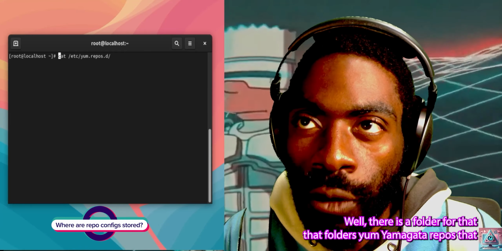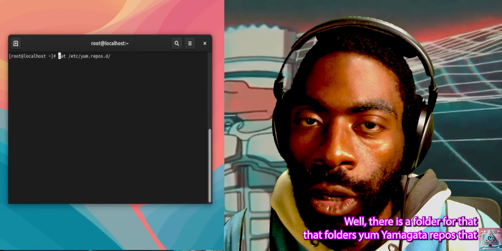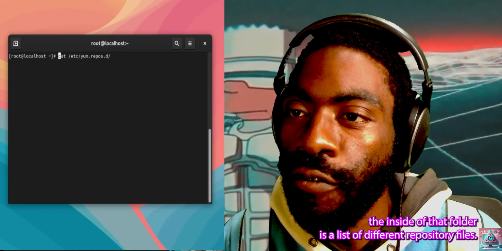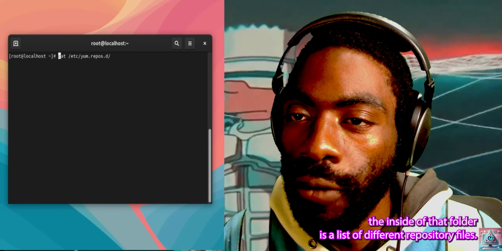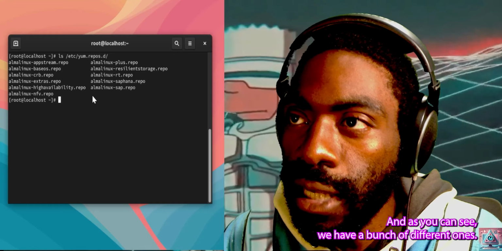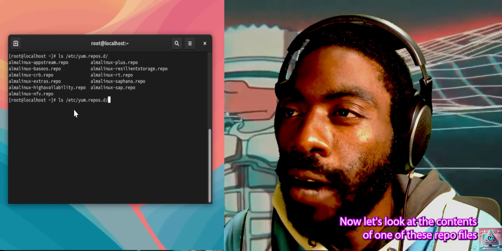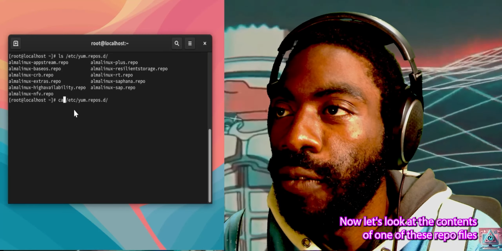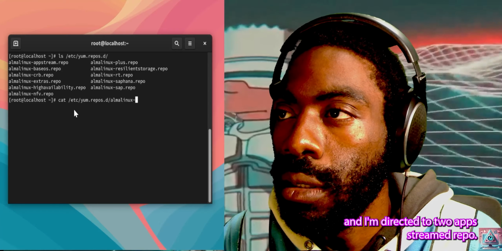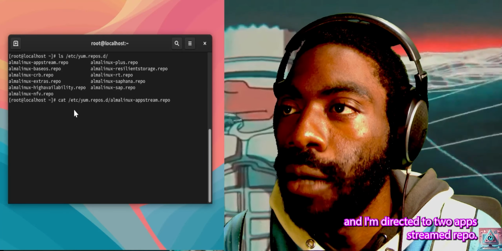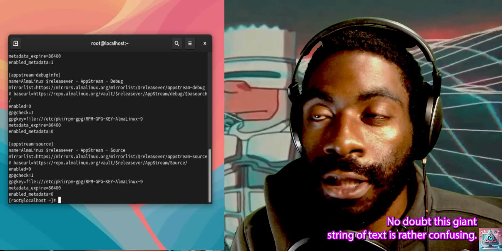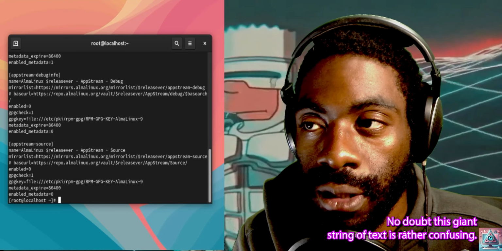Where are your repo files stored? Well, there's a folder for that. That folder is yum.repos.d. Inside of that folder is a list of different repository files. Let's list some of them. And as you can see, we have a bunch of different ones. Now let's look at the contents of one of these repo files. appstream.repo. No doubt this giant string of text is rather confusing.